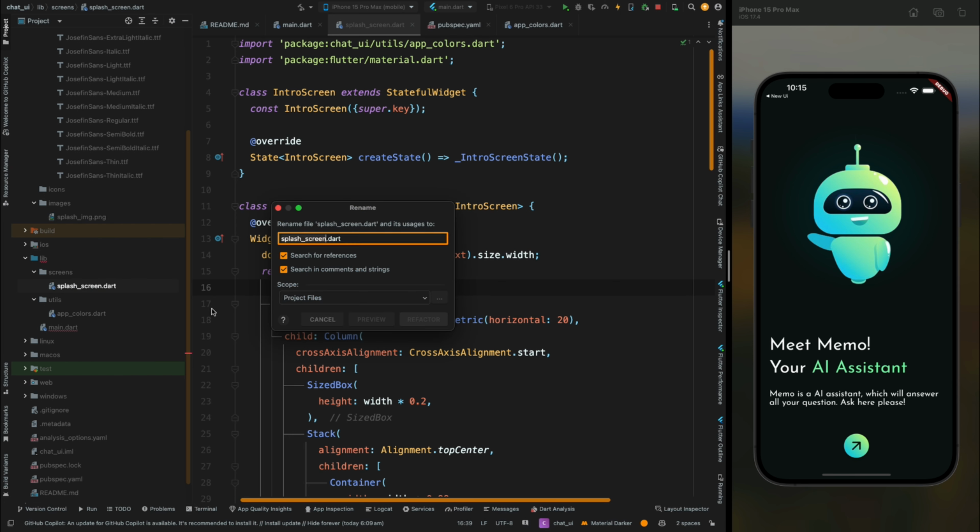From here remove this placeholder and add scaffold, then add the background color as primary background color. Then add the body parameter, and for body, just copy this stack widget from intro screen and add that same thing here. Now create this same width variable, so copy this from here and add it here.